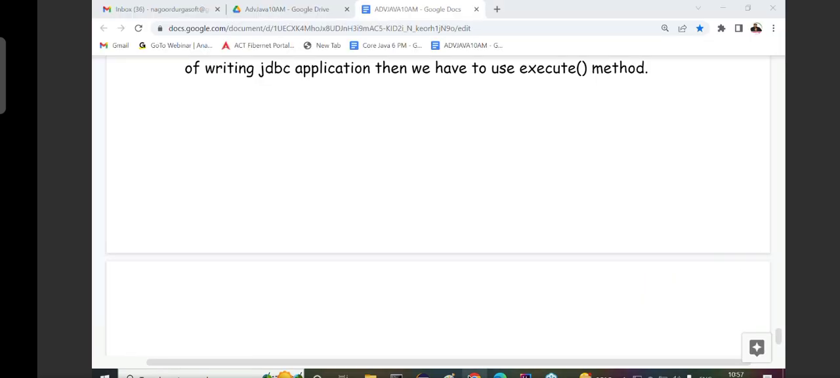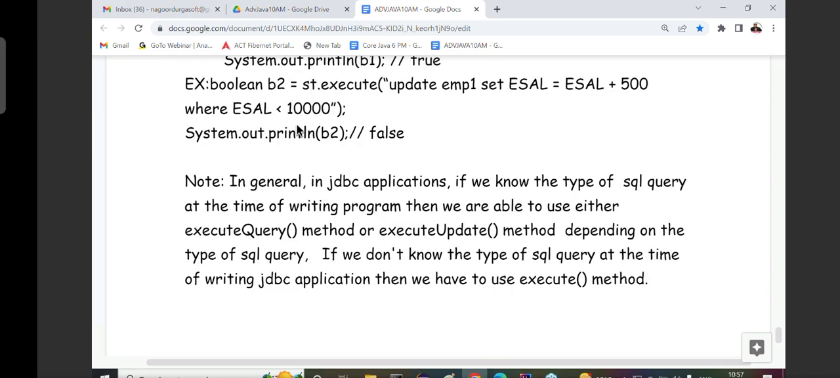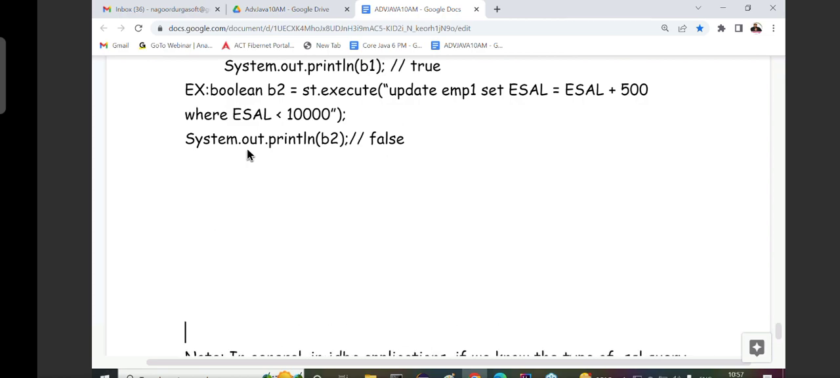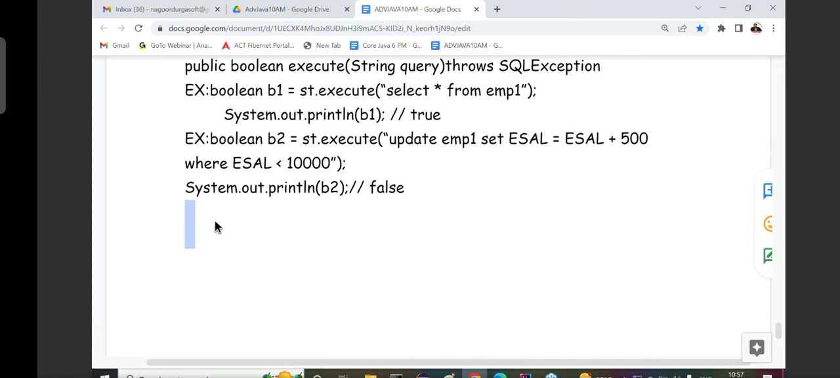I want to write the point here. Now try to observe carefully. Right, sir. I want to write the information here. Try to observe.